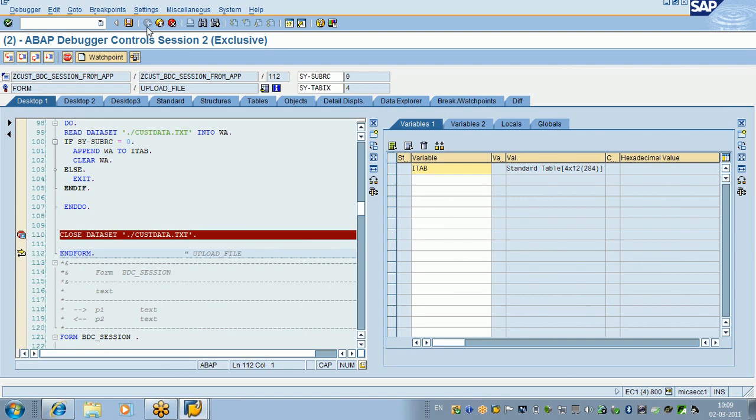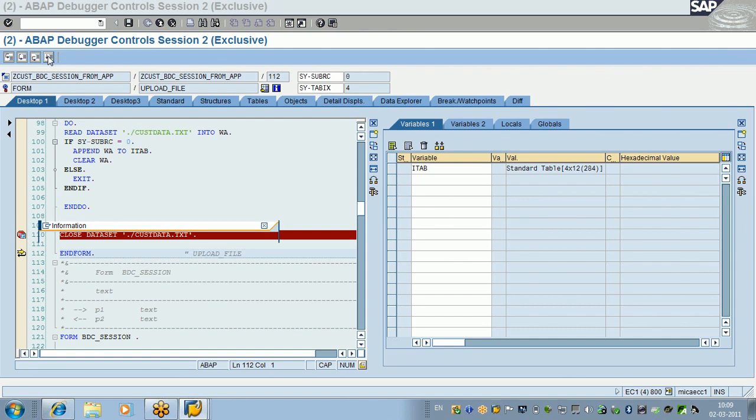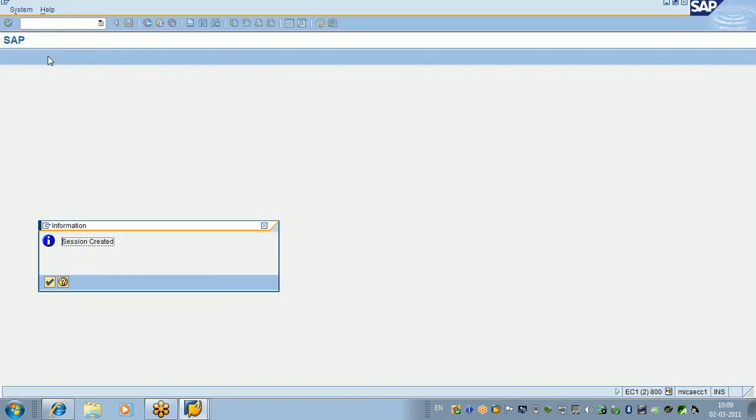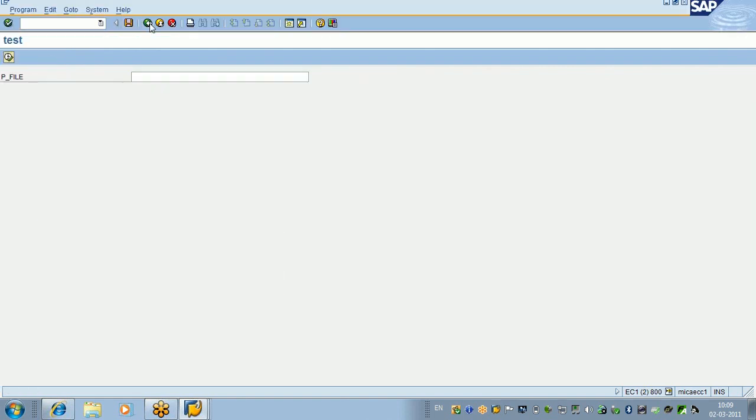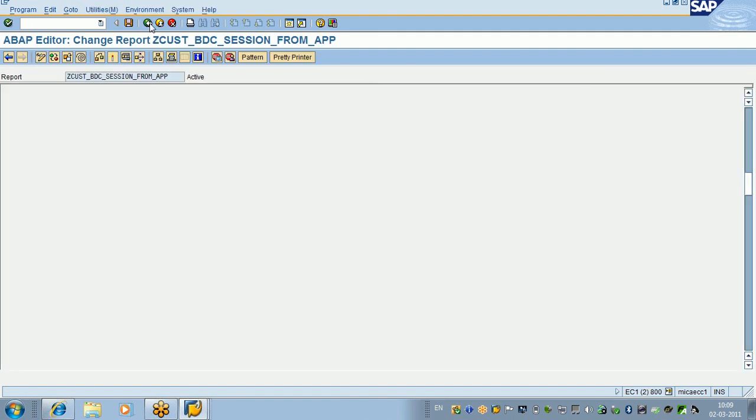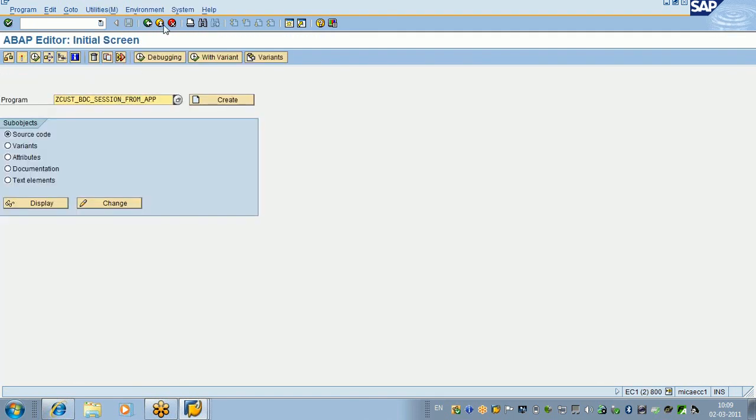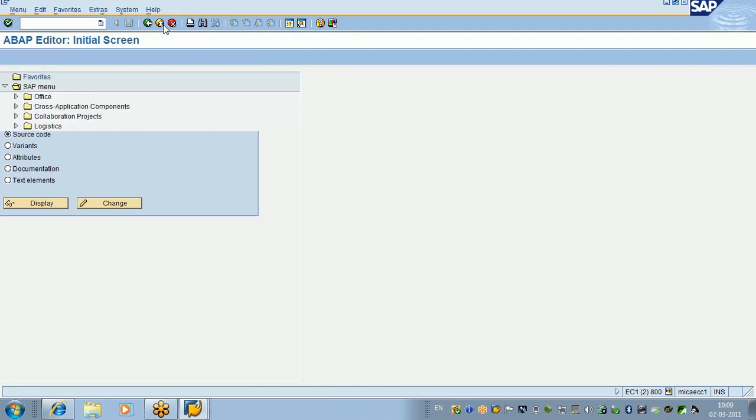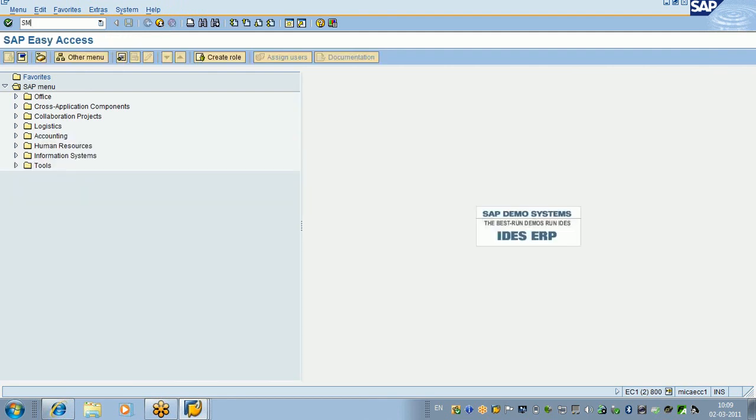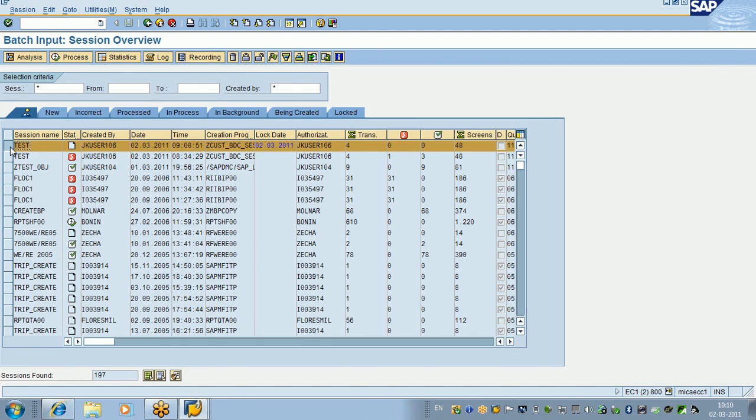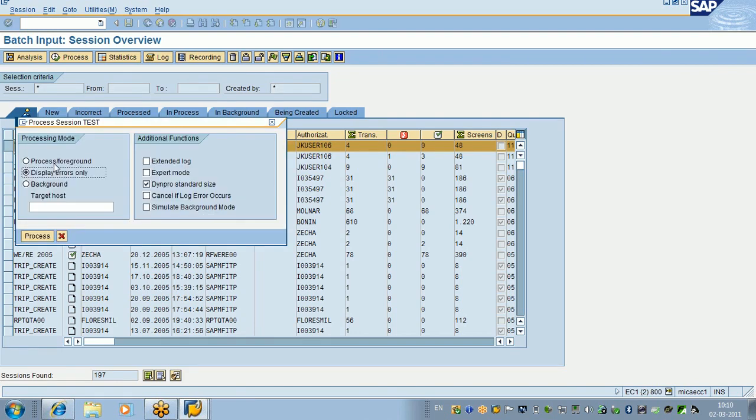Got it? So after this, if you click F8, again the cursor will go and the session is created. Go to SM35 and process the session. So process this session, release this, release and process. You can process in display error screens only. Now I don't want to display all the screens. I want to go through the error screens only.